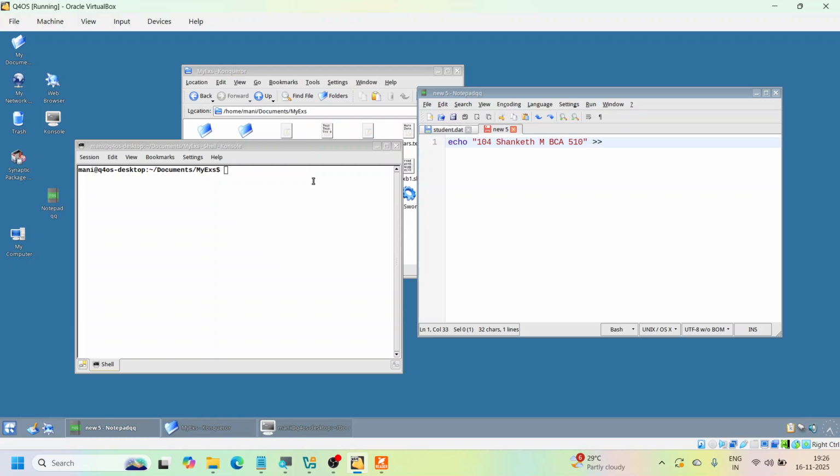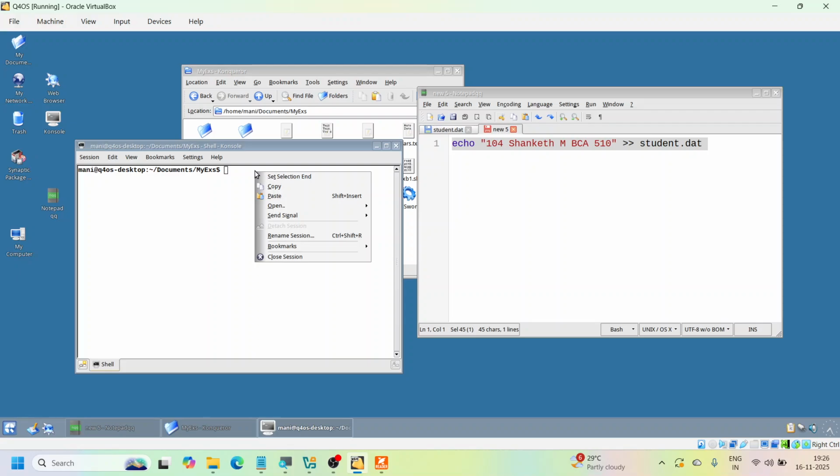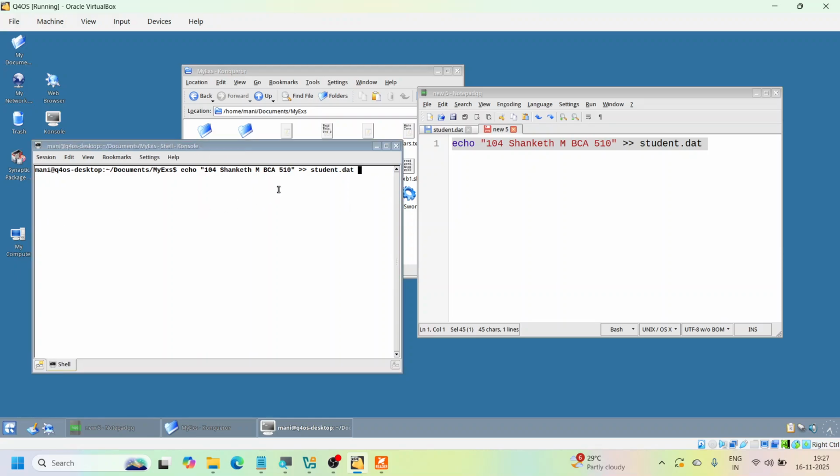So how do you append it? You put two arrows here. I'm going to zoom in for you so that you can see it properly. So two arrows, one after the other, and this is the thing that you are going to use for appending. So you are going to append it to the student.dat. I'm going to just copy it from here and then paste it here. Right click, paste it and press enter. If you want, I can increase the size of it so that you can see there.